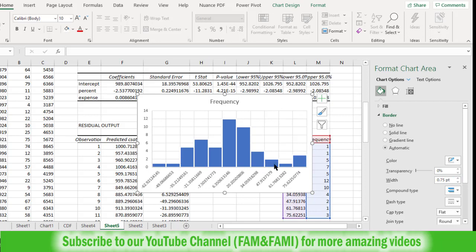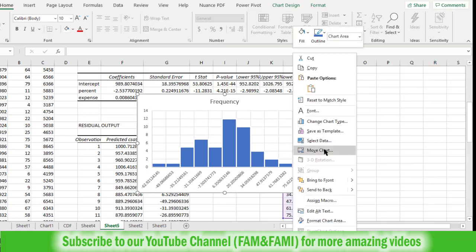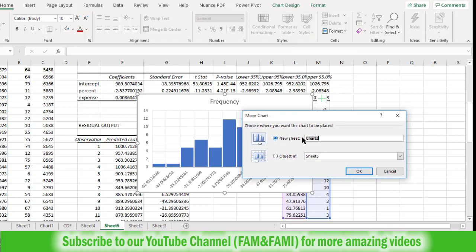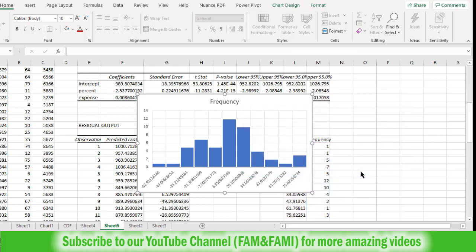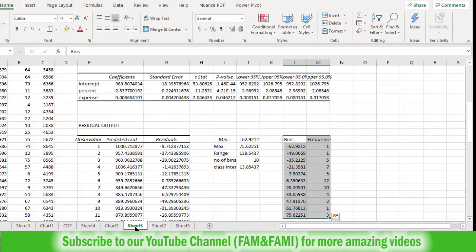And here is our histogram. Move this chart to a new sheet. Right click, select Move Chart, New Sheet, Chart 3. OK. Now our objective is to draw a bell-shaped curve on this histogram. Again move to Sheet 5, our working sheet. For this we need to calculate the mean and standard deviation of these residuals.